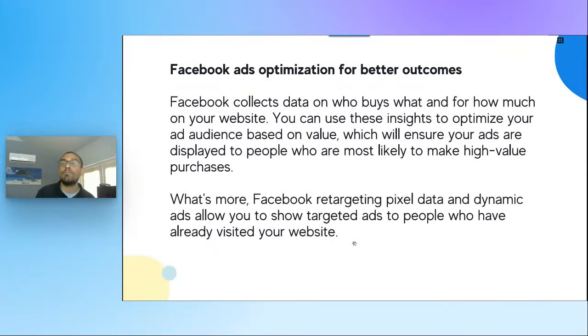Facebook Ads optimization for better outcomes. Facebook collects data on who buys what and for how much on your website. You can use this insight to optimize your ad audience based on the value, which will ensure the ads are displayed to people who are most likely to make high value purchases.